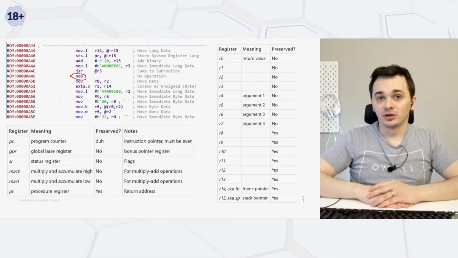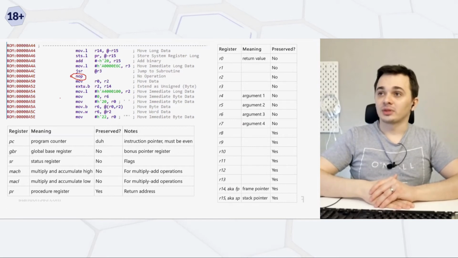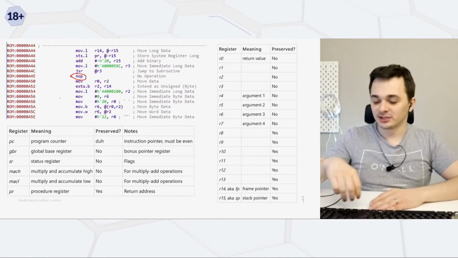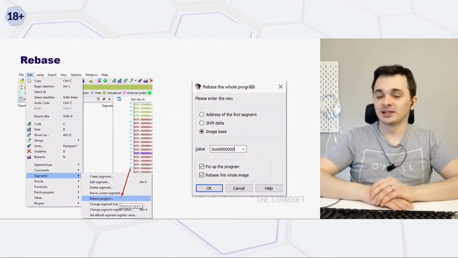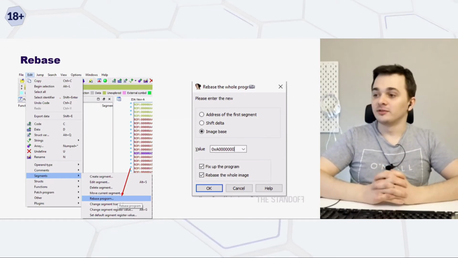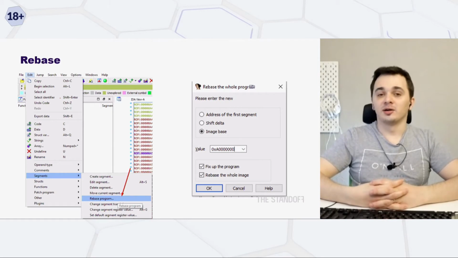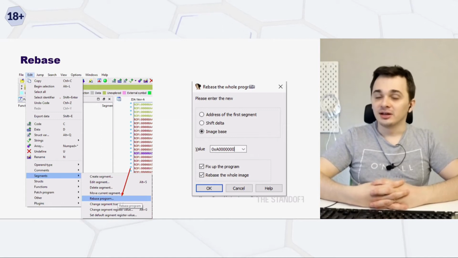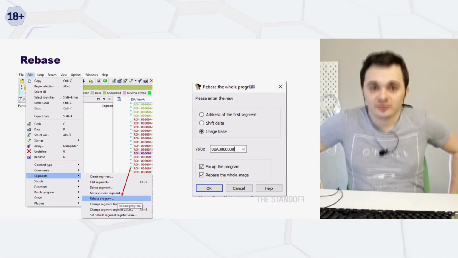Based on that, we can make an assumption that the basis for such firmware is the NOP. I'm sorry, is 0A, many zeros after it. So we can actually check this hypothesis by rebasing the whole program uploaded in IDA.